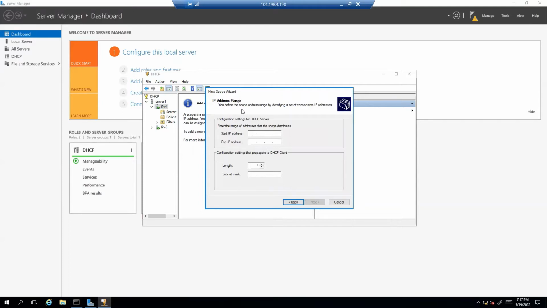Now we have to give the IP address range. As we have already seen, I have to give the IP address starting range 192.168.50.100. From 100 I am starting, and the end IP address is 192.168.50.200. From 100 to 200, I have selected the range, and the subnet length I am going to use. Here you can see 24 default subnet length. I am going to use 255.255.255.0. Click next.